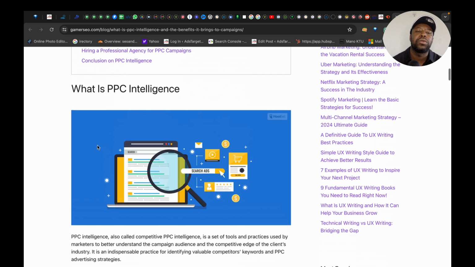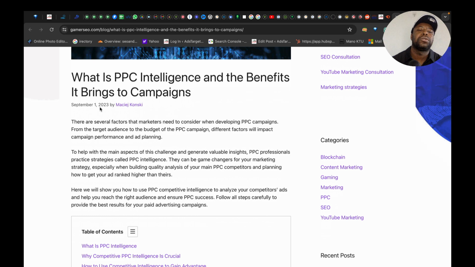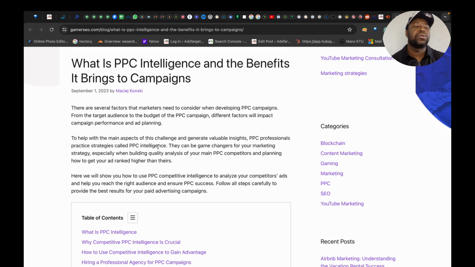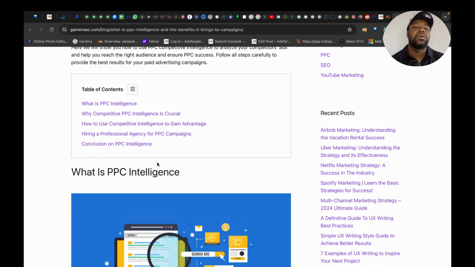First of all, look at the title, which is the H1 right here, how he has crafted this particular title. So, what is PPC intelligence and the benefits it brings to campaigns, right? And this article was written last year, September. Okay, they have done a very good job with it. So the author's name is right there. If you click on the author, you will see a better description of who that author is, which is why search engines understand that the person that wrote this is an expert on this particular field as well.